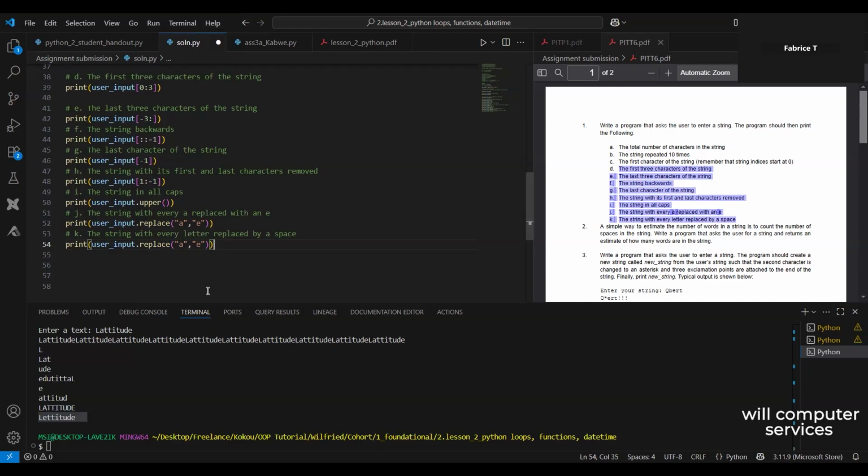So where are we now? Every letter replaced by a space. Every letter with a space. So then it's going to be the same thing. And then every letter with a space. This one, how are we going to do that? Every letter with a space.